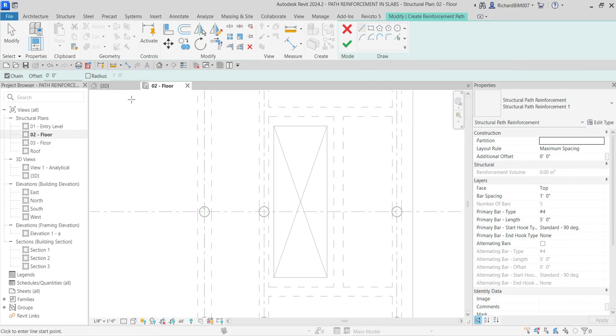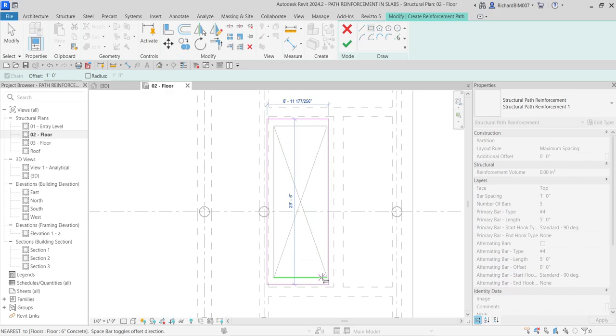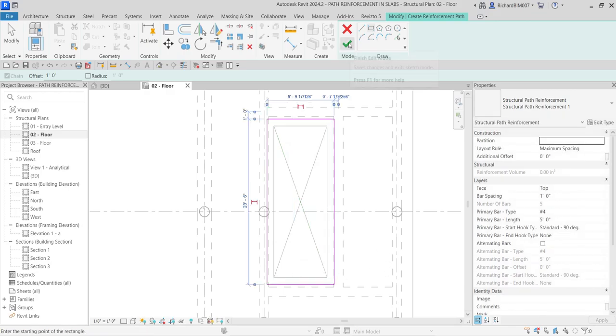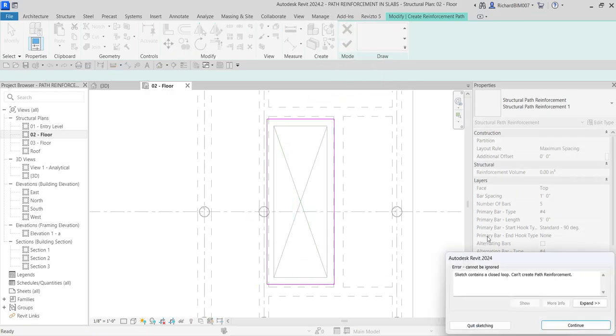Before that, let's specify the offset. Let's say I'm going to put an offset distance of 1 foot, and the chain tool here is checked. Let's see what will happen if we create a closed sketch here. I'm going to select rectangle, pick here, pick another point here, and then select Finish. You see, it says each sketch contains a closed loop, so it cannot create path reinforcement. So make sure your reinforcement path is not closed.